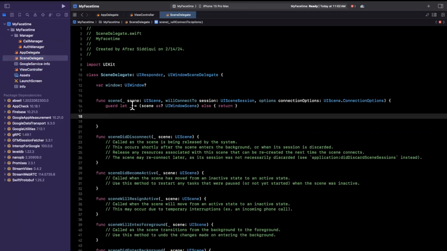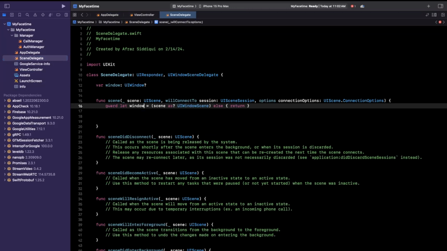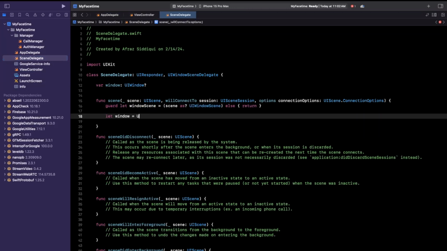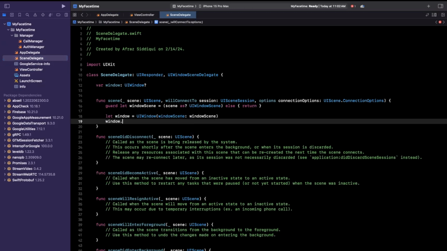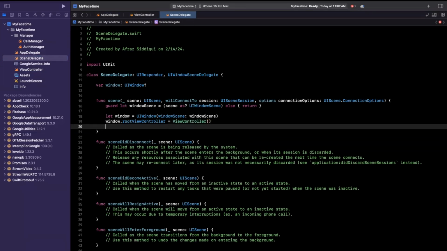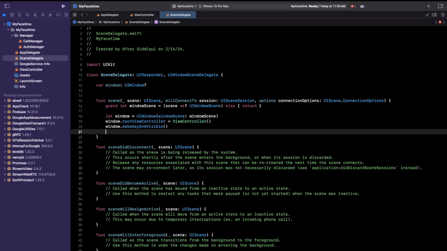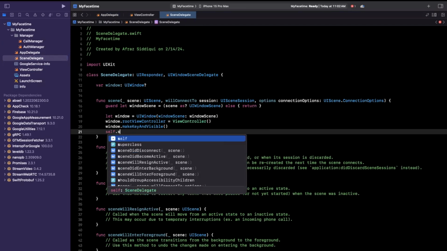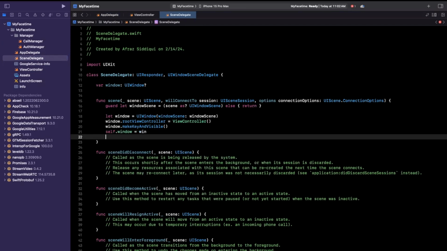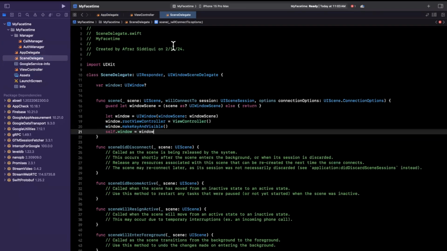So we already have this code here from the template for our window scene. We're just going to call it windowScene. We'll say window is a UIWindow with a windowScene, pass in that windowScene. The window's rootViewController for the time being will be the default controller that the template gives us. We'll say window.makeKeyAndVisible and self.window = window. All right, come on, autocomplete, awesome.